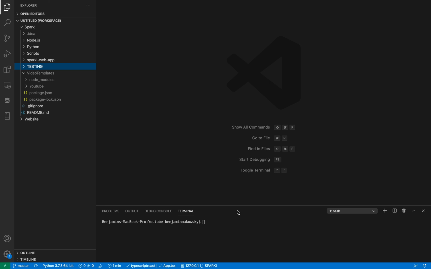Today we are going to be building a React app in TypeScript, so let's begin. The very first thing you're going to want to do is inside of your terminal, you're going to want to actually create this React app.